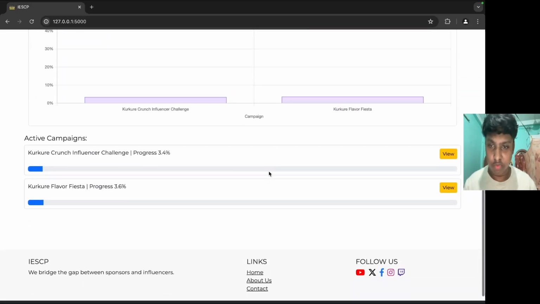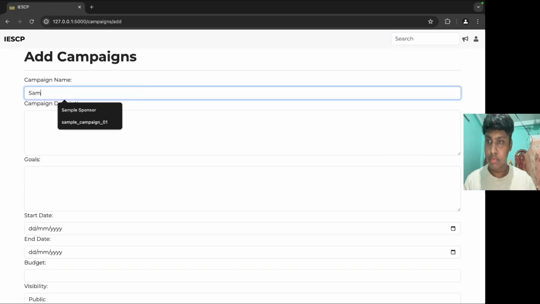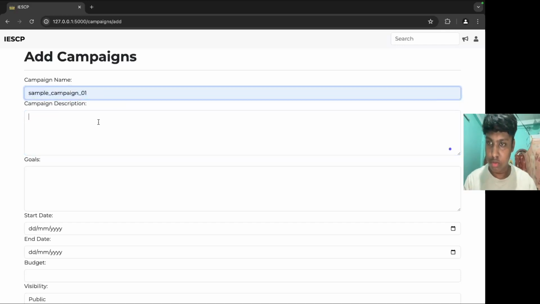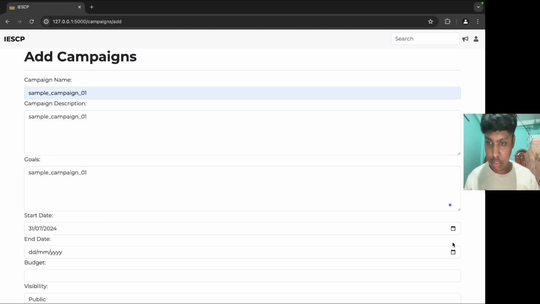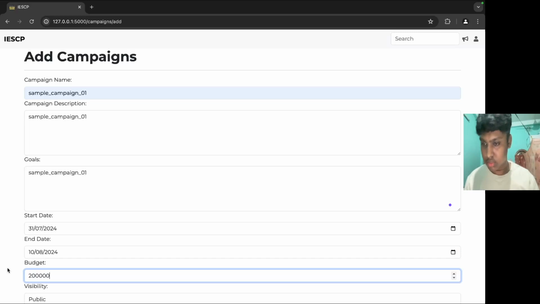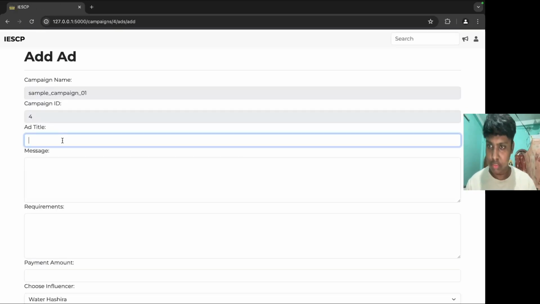Let's move forward to creating a campaign. Let's create a sample campaign. Let's keep the start date as the 31st today and end it about 10 days after. Budget would be like 2 lakhs. Let's keep the visibility public. Great. Let's send an ad request.